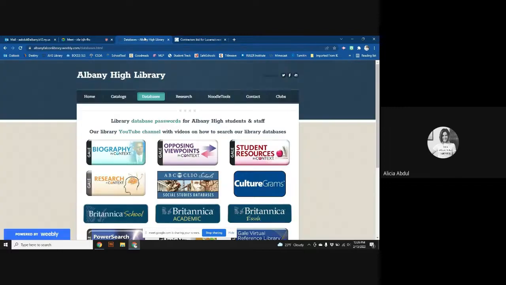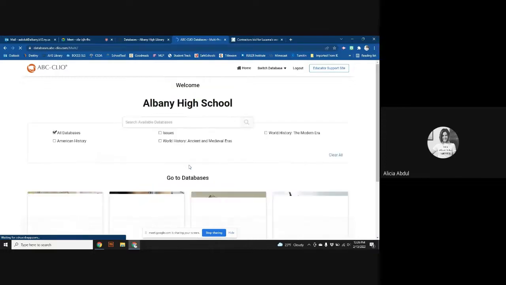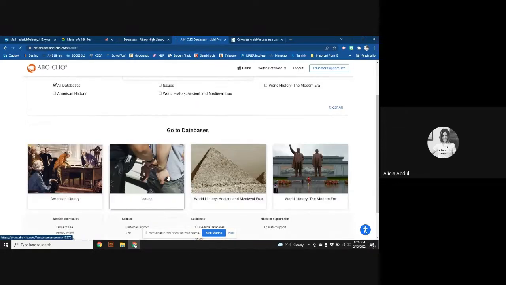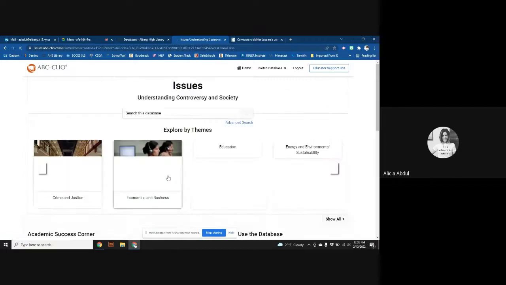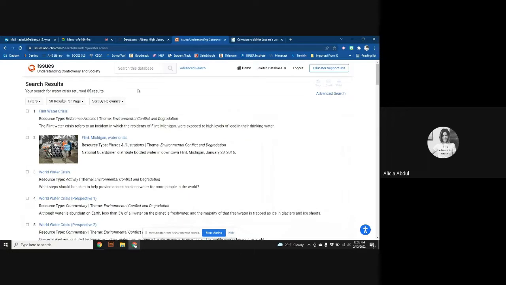I'm going to show you one other database because it looks just a little bit different. It's the ABC Clio database. I type in my username and password. I'm going to go into the issues database because we're dealing with hot button topics and or topics that might have an opposing viewpoint. So I can explore a theme here or I can search the database. So let's stick with the theme of water crisis. And I type in and it gives me 85 search results.